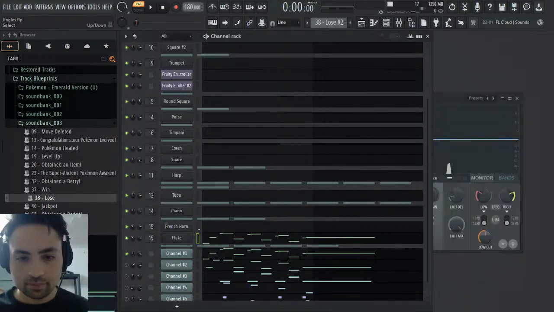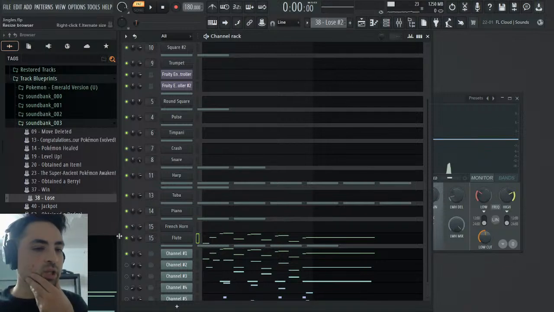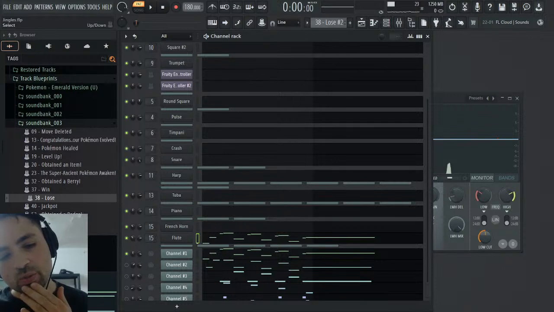Okay. I don't think I've used a flute since Ruby and Sapphire. And this is a Ruby and Sapphire song. I don't know if they had any flute in the yeah, we had. I think we had it in some songs, but it's been a while since we had a song with a flute in it.